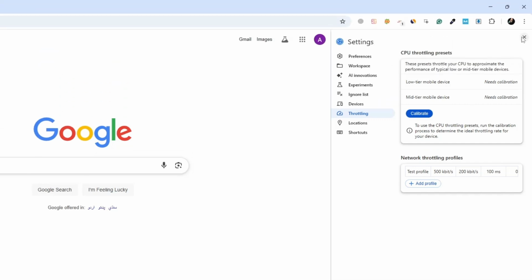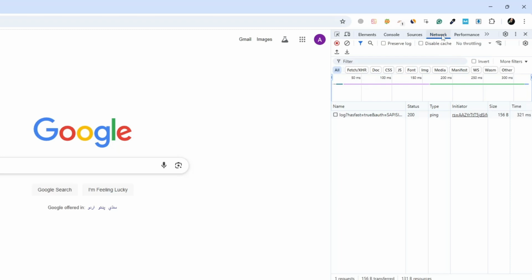To use this new profile, go back to the Network tab. At the top, you'll see a drop-down that usually says Online. Click on that drop-down and you'll see your custom profile listed there. Select it. From now on, Chrome will use those speed limits when loading websites in that tab.